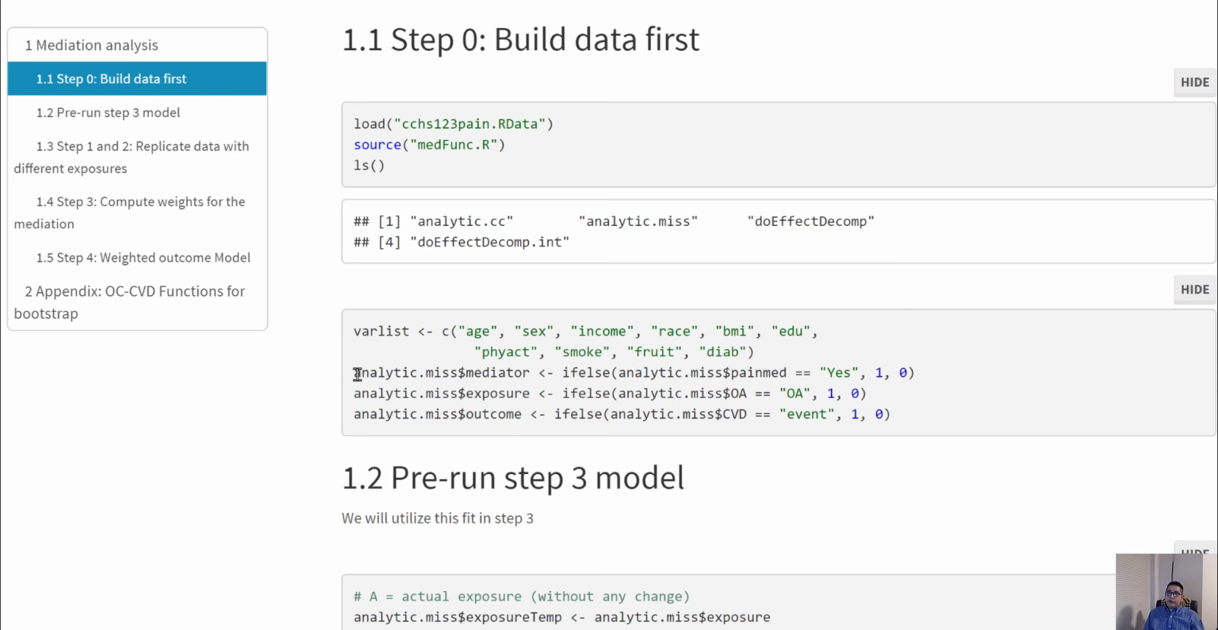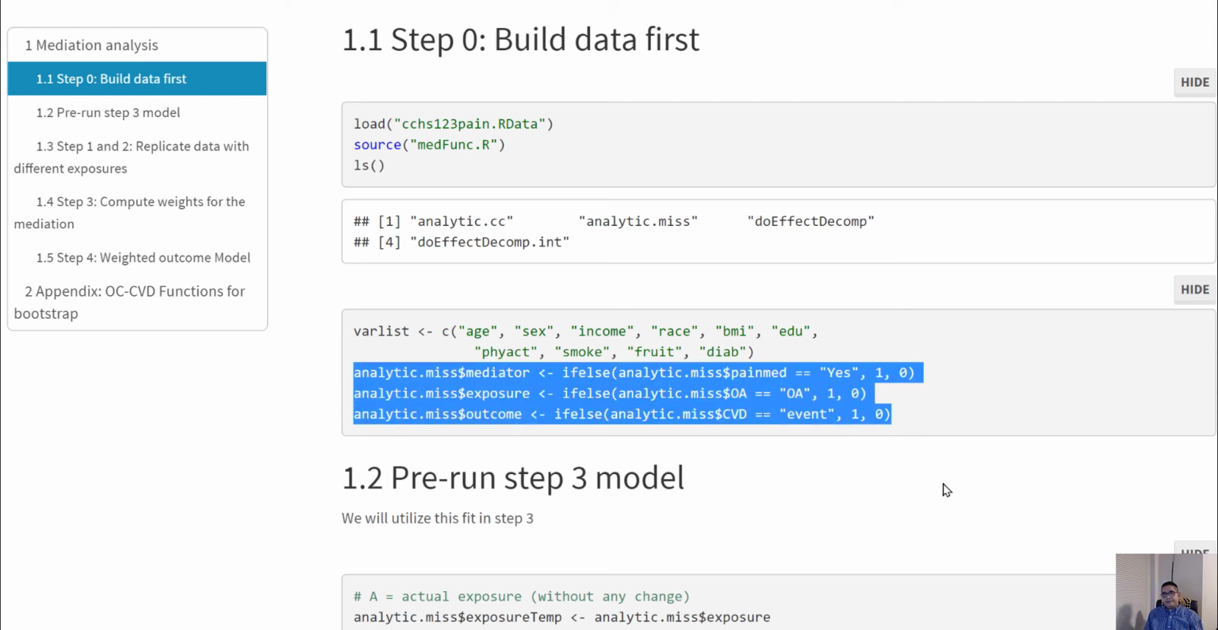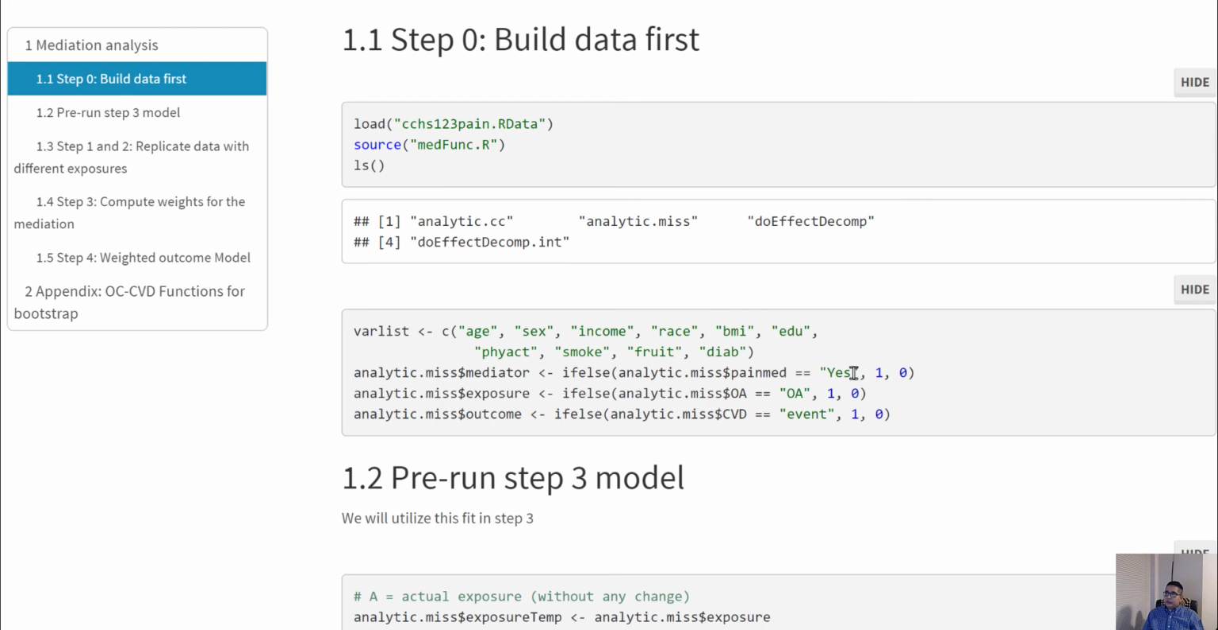So at the beginning of our analysis, we are converting all of the character variables to numeric variables. See what we are doing here. So this was originally a character variable, yes or no. This was originally a character variable, OA and control, and this was a character variable or factor variable using event and no event. We are basically converting them to 0, 1 using this if else command.